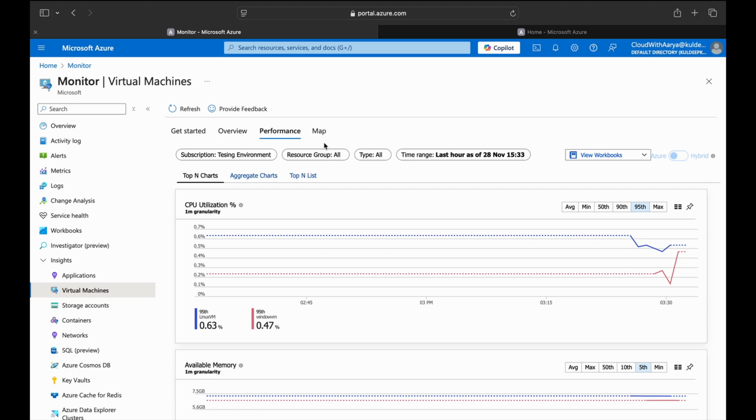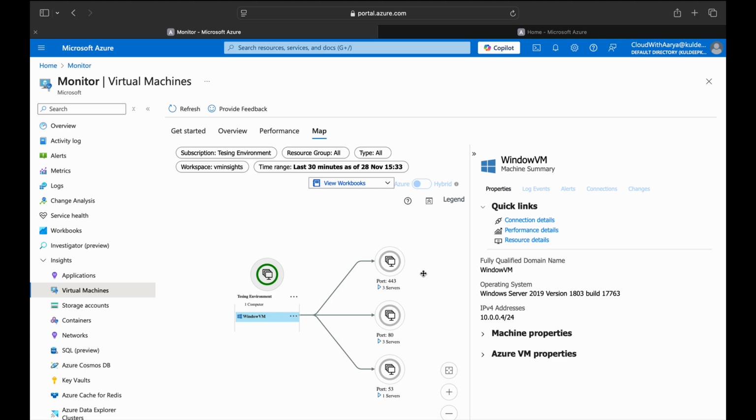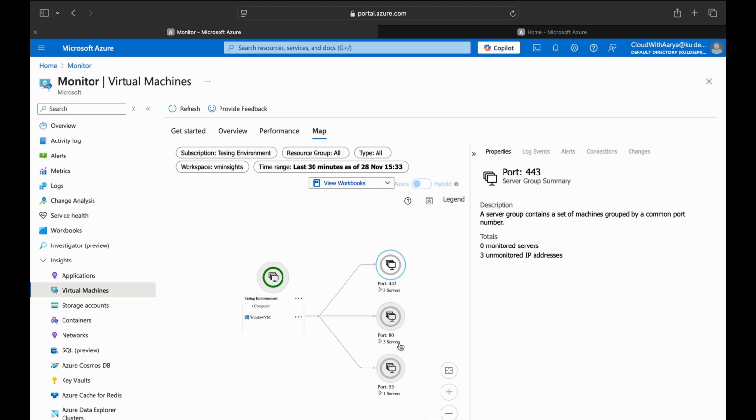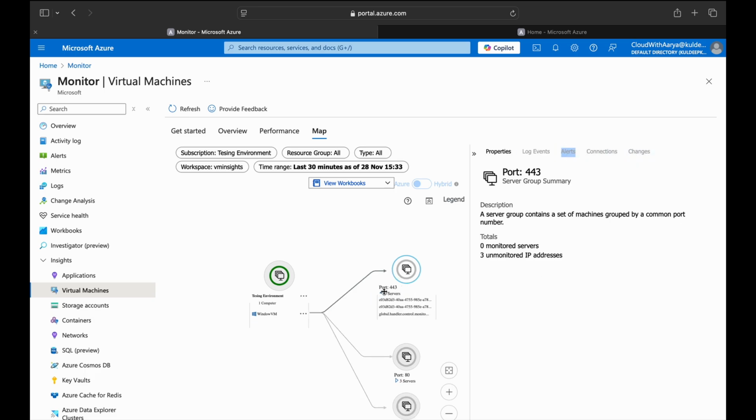Next, let's move to the map. We have a Windows VM here which is connected right now, and you can see it is open to port 443, and we can see the three servers it's connecting to. These are all used by Azure for monitoring, and we can see port 80 as well, which is open and connecting. Also port 53 for domain name resolution, and this is the DNS server used by Azure for domain resolution. You can see other details as well, like the properties, the alerts, and configuration changes, all of those details we can see from here.